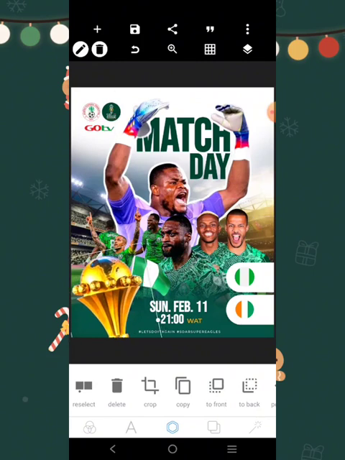We're good to go. You can go ahead and save the design now as your project, and then very cool.